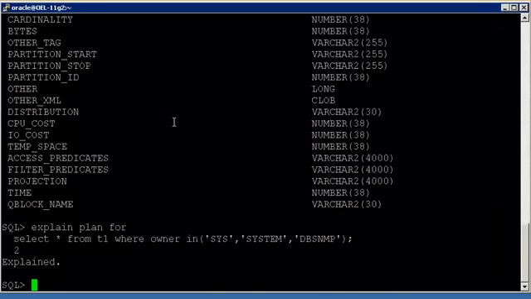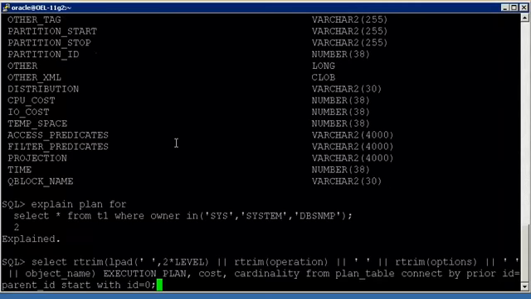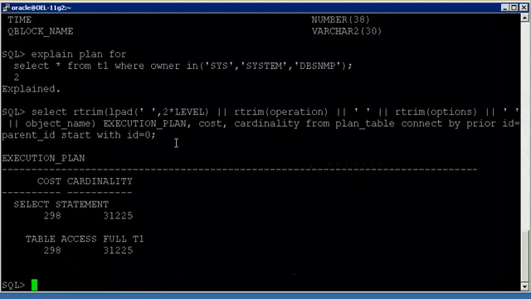Let me run my current SQL statement, that is the select statement on top of the plan_table, so that I see a proper explain plan on the screen. Now as you see on the screen, I have this, but it is not correctly structured, isn't it?